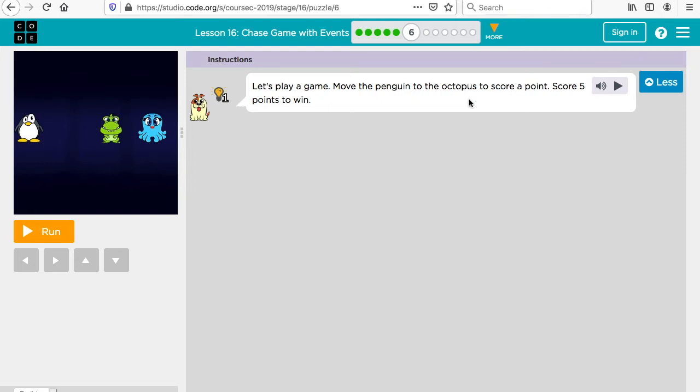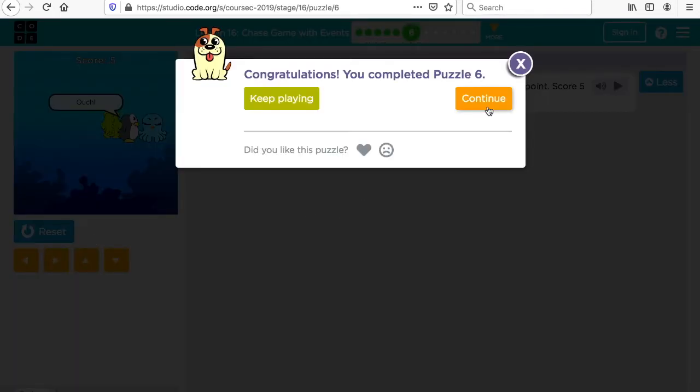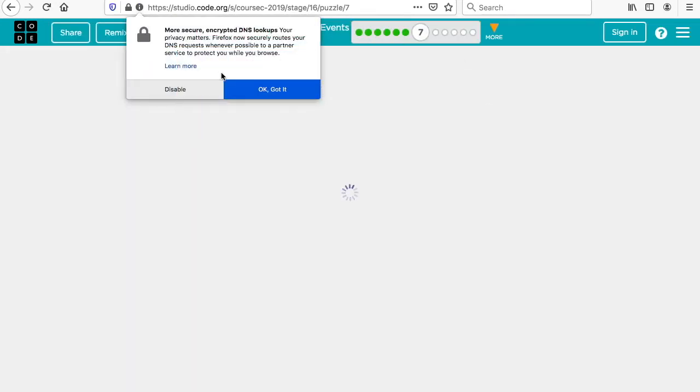Now we're going to play a game, and we're going to move our mouse, move the penguin to score a point. Okay, so we click run, and now I use my little guy here to get points. Okay, and I keep going back and forth. Okay, excellent.